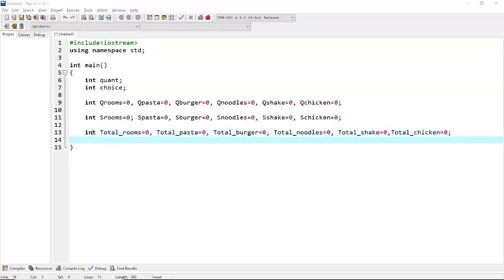Alright, so these variables hold the quantity of food we have. These variables hold the quantity of food we sold, and these variables will hold the total price of each of the food items or rooms. So let's comment it. These hold quantity so that it's easy for you guys.